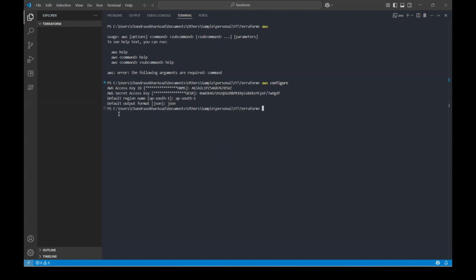I'll mention it as JSON. Okay, you can mention JSON, you can mention YAML, that's fine. I've mentioned it as JSON format at this point. So now what happened after you have mentioned this?